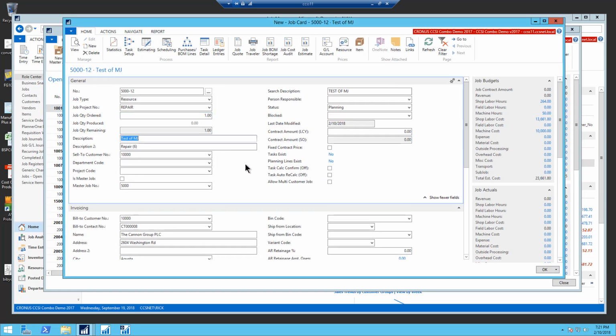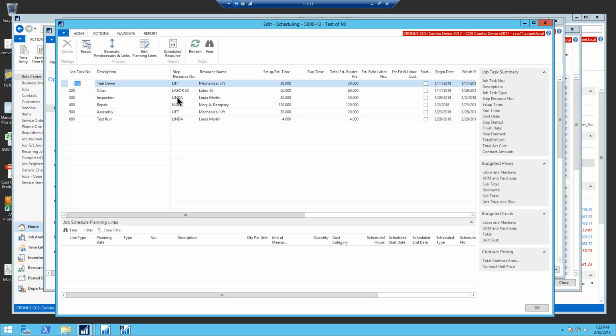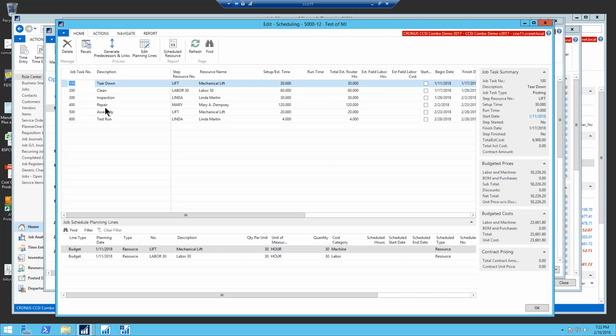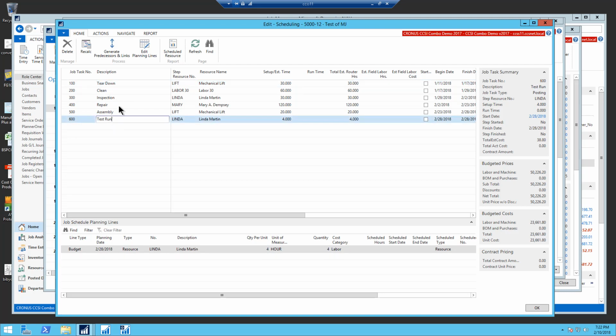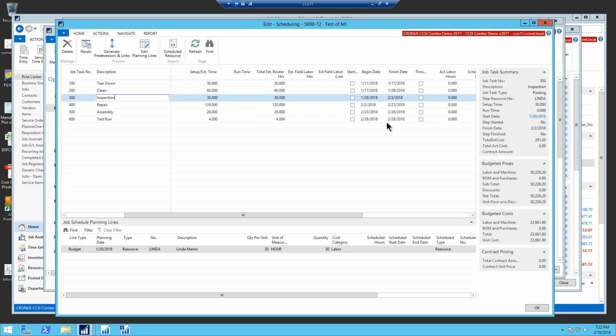Okay, so let me show you what it has done. If I go into my scheduling option, you'll see it. I've got a very simple list here of 6 tasks: tear down, clean, inspect, repair, assembly, and test run. So these are things that you're doing. I have some estimates of time. Now I put this in ahead of time in my template. Okay, so do understand these things were in there ahead of time. Remember, the date was set at 2/28.